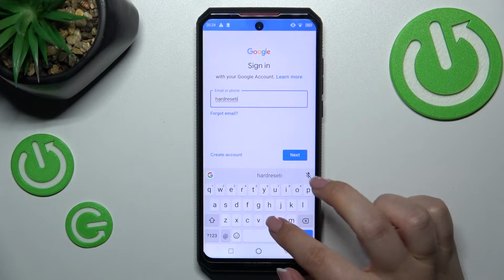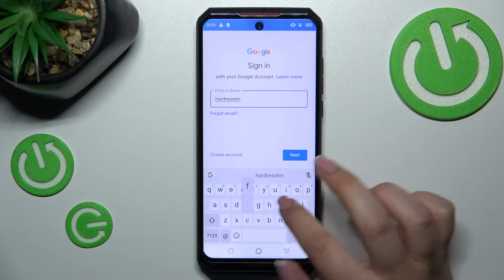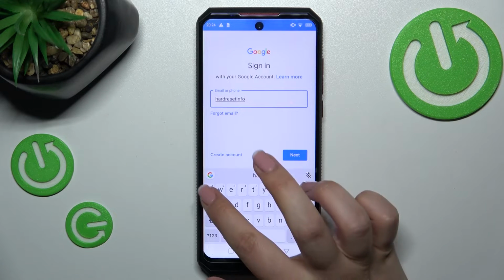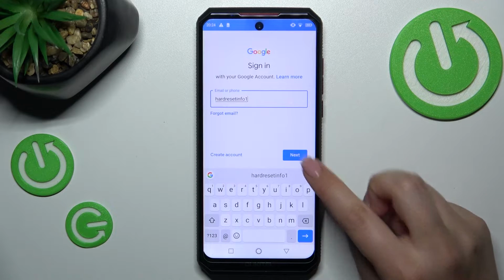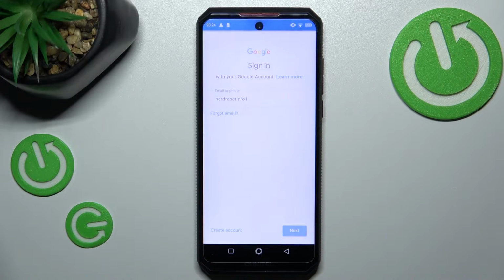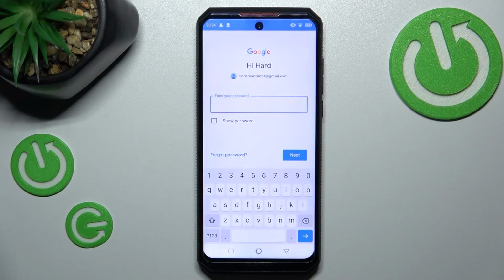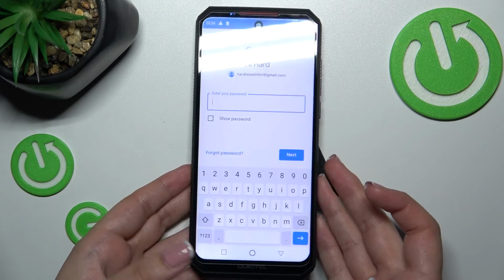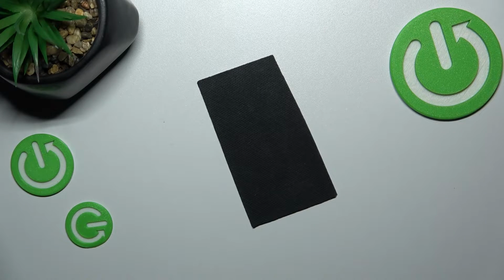A quick disclaimer, you do not have to enter the full email address, just the very first part of it before the @ symbol, and after tapping on next your device will autofill it. So now we have to enter the password and let me do this out of the screen.